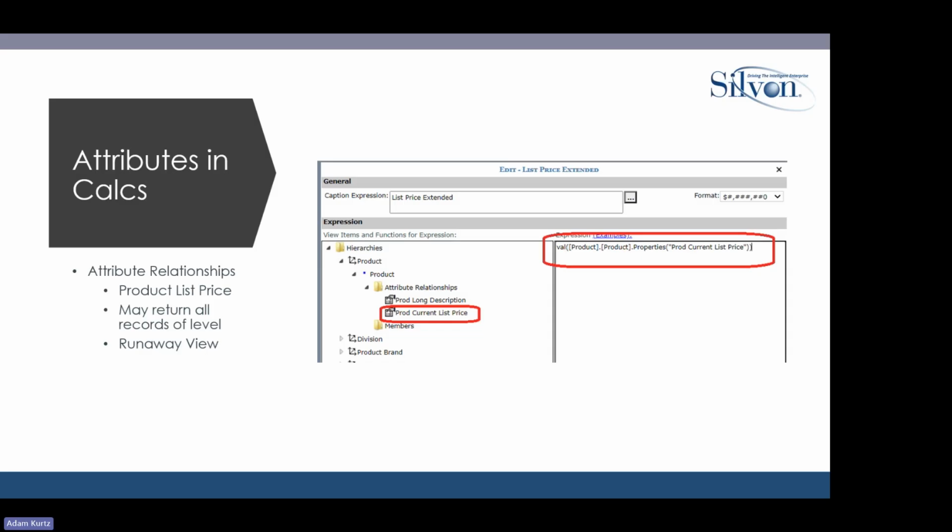So in this case, we're using an attribute, current list price, and we're going to extend that. Well, first of all, in this particular example, we're just showing it. In this case, we're showing it, and then the val function there is actually turning that into a numeric value. So that's essentially what that val function does, and that's all that's doing.